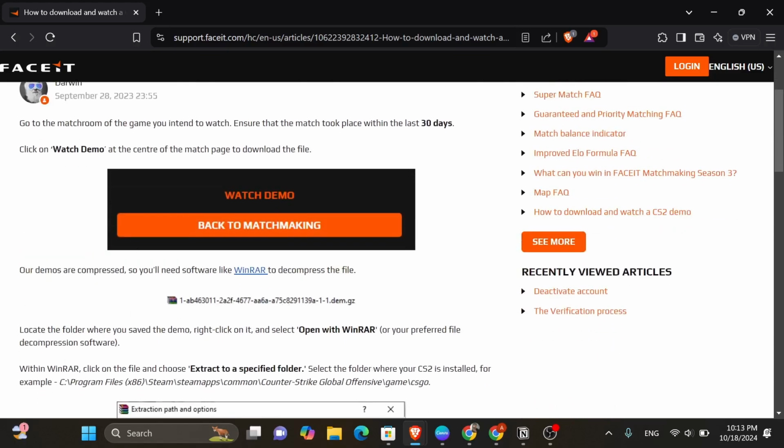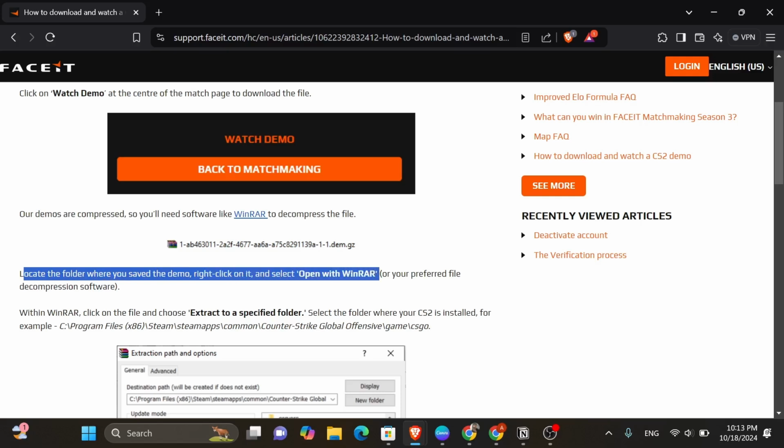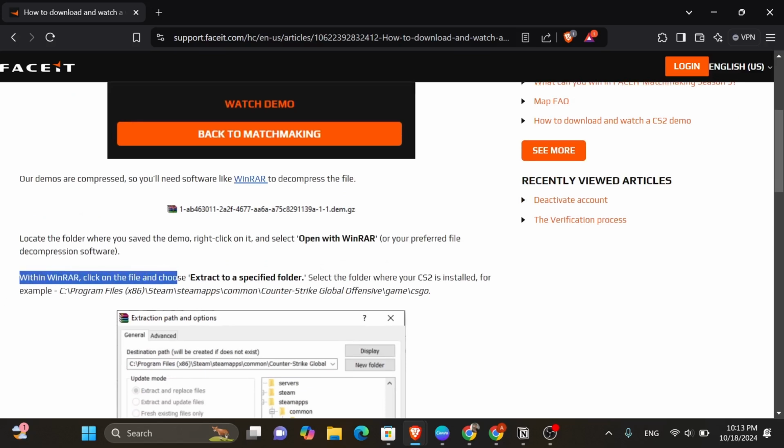Then, our demos are compressed, so you will need software like WinRAR to decompress the file, which means that you gotta have the WinRAR software installed on your computer. Locate the folder where you saved the demo, right-click on it, and select Open with WinRAR, or your preferred file decompression software. Within WinRAR, click on the file and choose Extract to a specified folder.